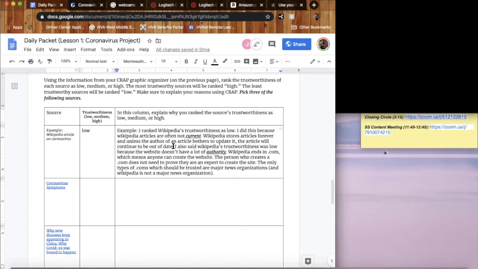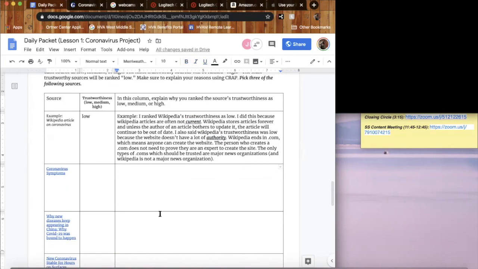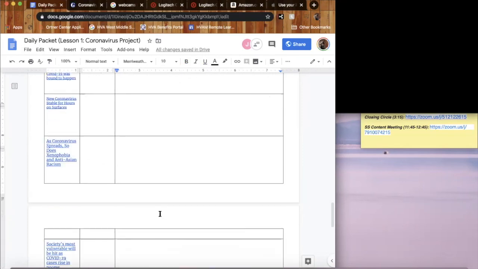So what this person did is, for the example, she decided that the example was low on the trustworthiness scale, and then she wrote an explanation where she actually used the steps of CRAP. She used the steps of CRAP to fully explain why she believed Wikipedia should be ranked as low on the trustworthiness scale. You need to do the same for 3 articles of your choice.